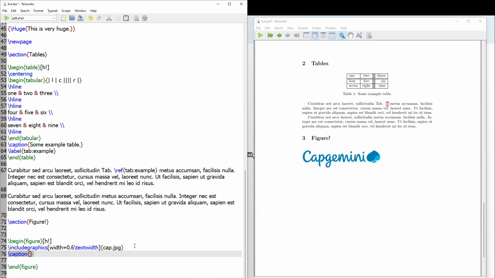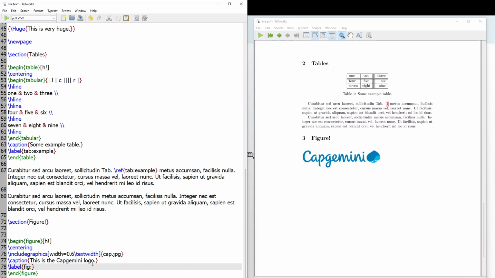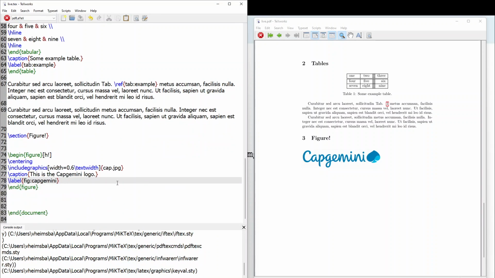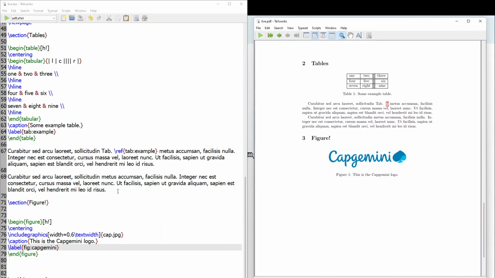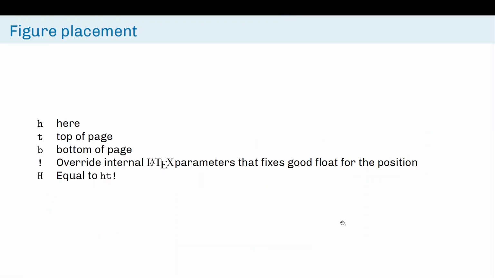And in the figure environment, I have the caption. And I also have the label. And I can also center this thing. But here I need to prefix it with fig, colon, and Capgemini, for example. So it doesn't matter what you name the label, as long as you have the prefix in place. Okay. So there goes for figures.